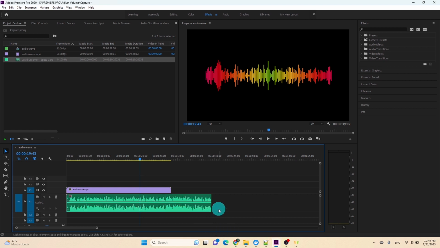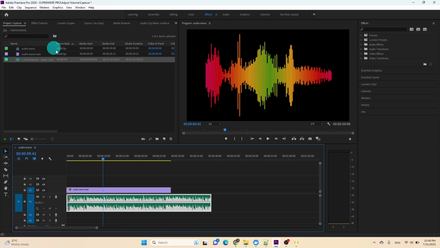Let's see how to adjust volume in a specific part of an audio track. First, move the playhead in the timeline to the desired point where you want to start adjusting the volume. Click on the audio clip in the timeline to select the entire audio track.